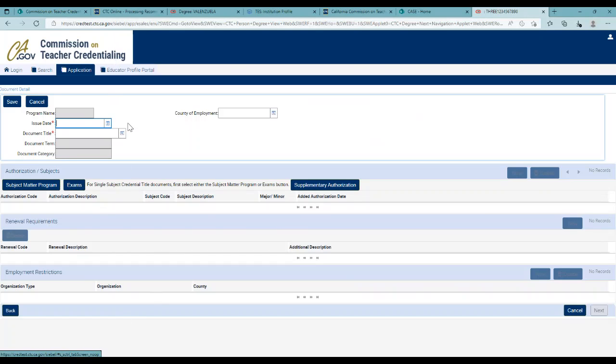So when you click on new, it's going to prompt you to enter in the white spaces, the issue date, the document title, and the county of employment. County of employment is going to be important since we're going to be recommending for restricted documents. So even though it doesn't have the little red star next to it, it is a required field. So we're just going to use today's date.